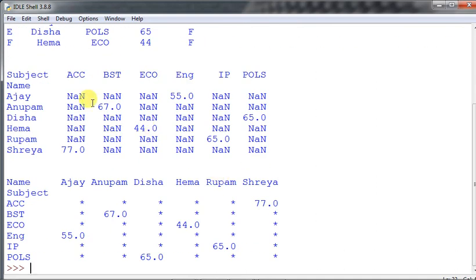So you see here the data frame has been printed, and the none values are being replaced by the asterisk. That is the function of fillna, by using star. This is the functionality of the fillna command here. Clear?